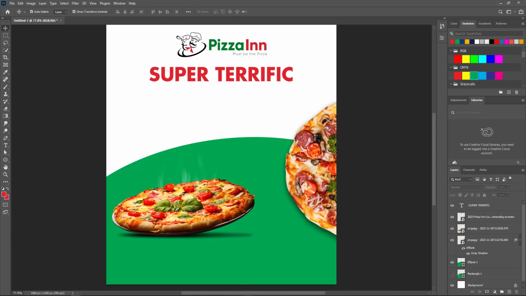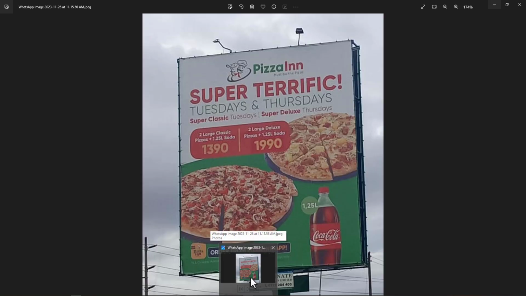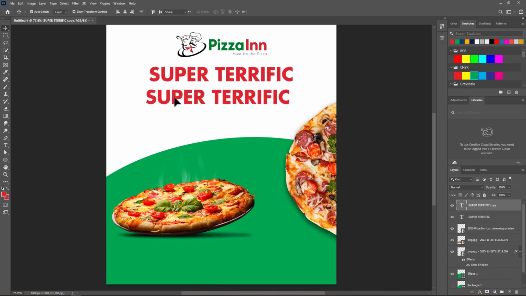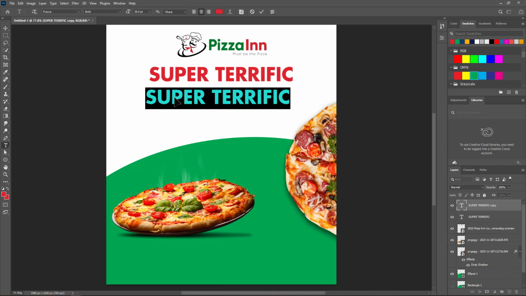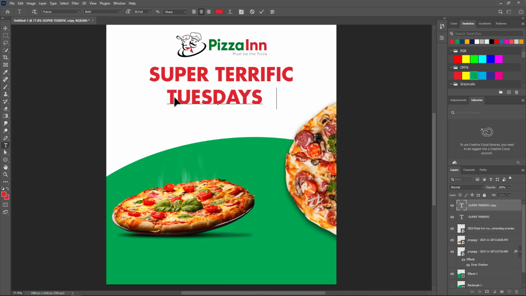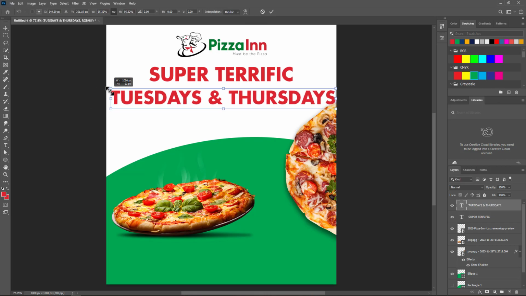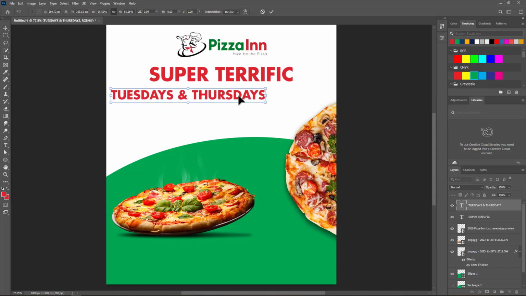And the next text is Super Terrific Tuesdays and Thursdays. So let's get to it. You can just duplicate this text. Control C, Control V, copy and paste, or just Alt click and drag. I like using Alt click and drag. So it's Tuesdays and Thursdays. Yeah, that's it. Then now, obviously, you should reduce the font size by just clicking and dragging.